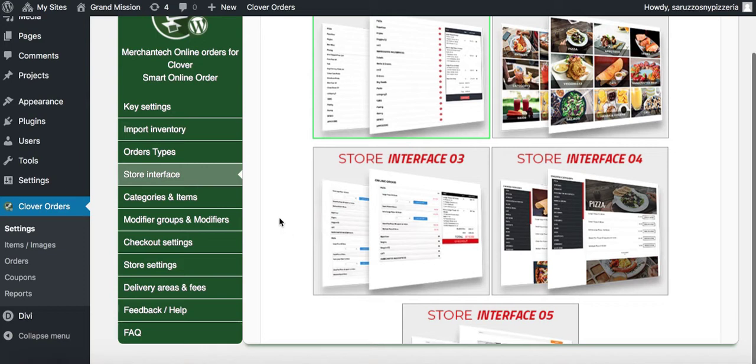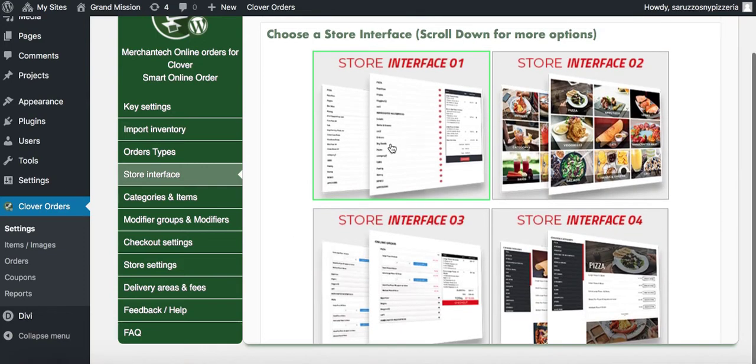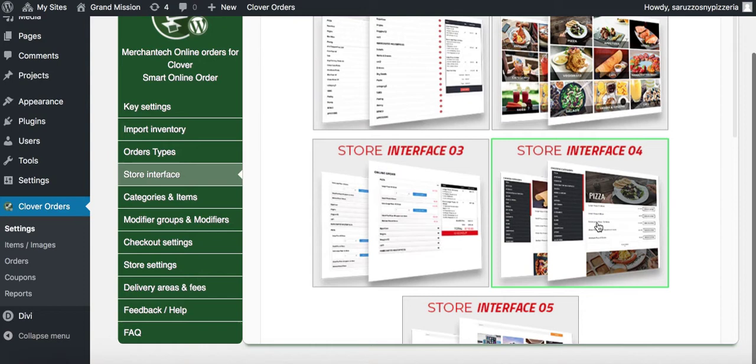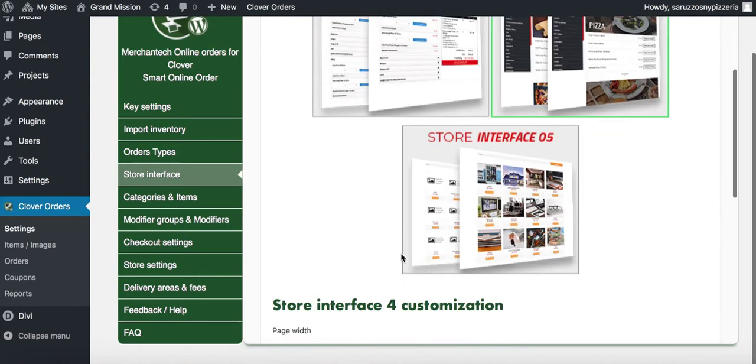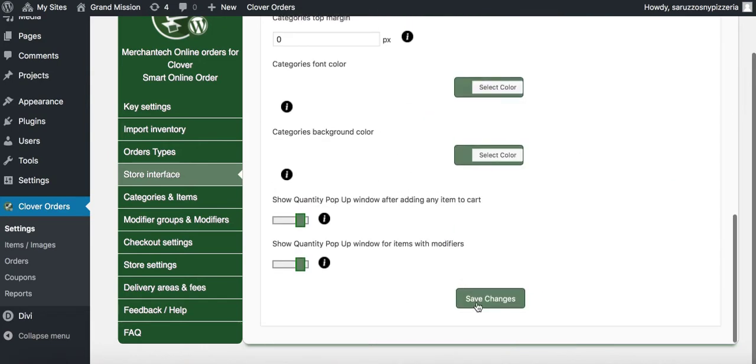There's 5 of them. Store interface 1, you can't add images. Store interface 2, you can. Store interface 3, you can add images but not categories. Store interface 4, you can add both. So let me just show you this one for now. Store interface 4. Okay, I'm going to press Save Changes.